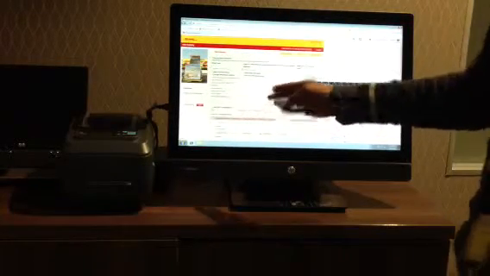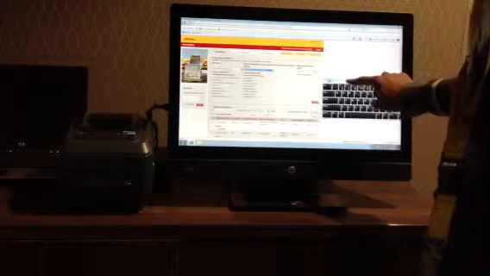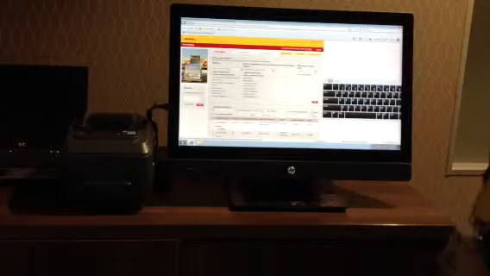The client would then need to fill in the sender information on the far left. In the middle, this is the receiver, the consignee information. I already have some consignees stored in my address book, but for the first time the client would need to capture the consignee information. We then click on next.